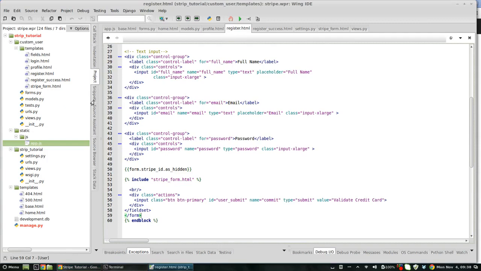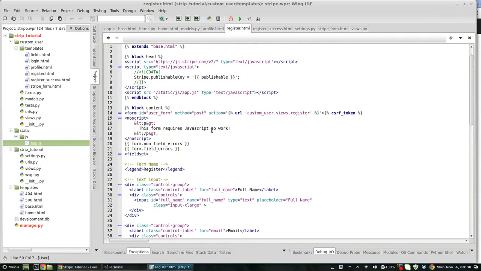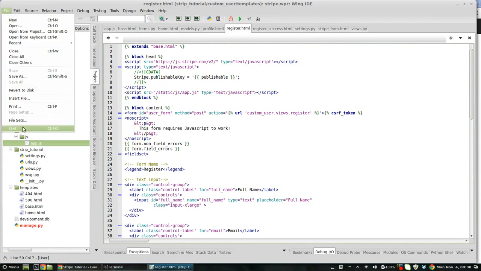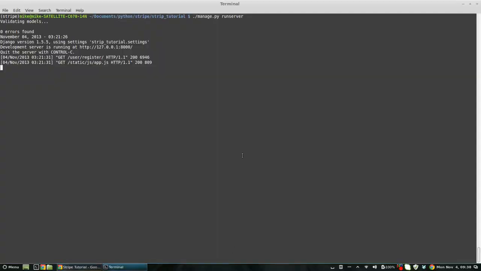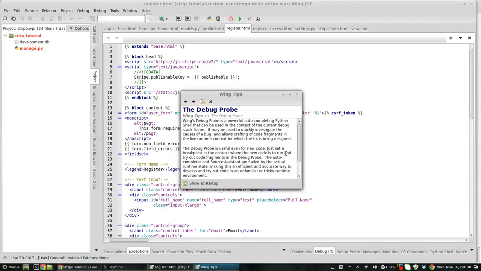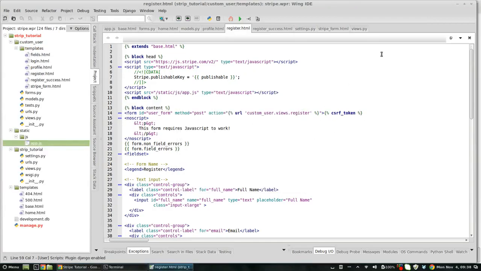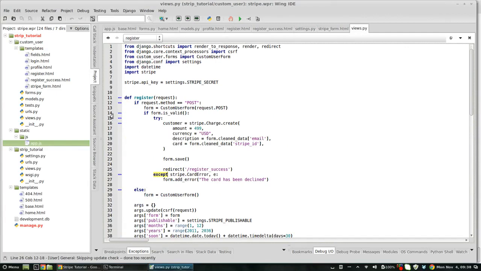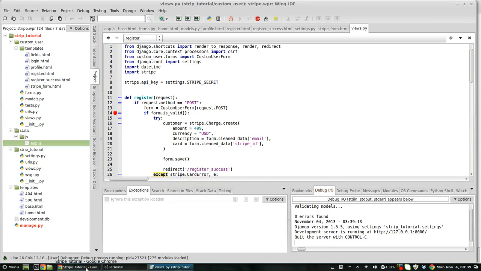So the next step is pretty much to actually just go and test it, because that's pretty much everything that we need to do. So I'm just going to quit this and open it up back in the console, because I want it to be able to run through the browser so I can step through the code. So the view, I want to set a breakpoint just here. Then I want to just run the server.